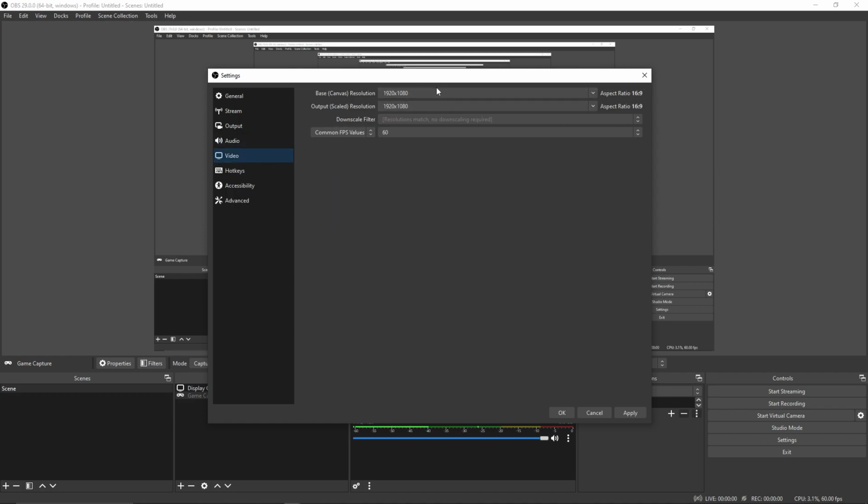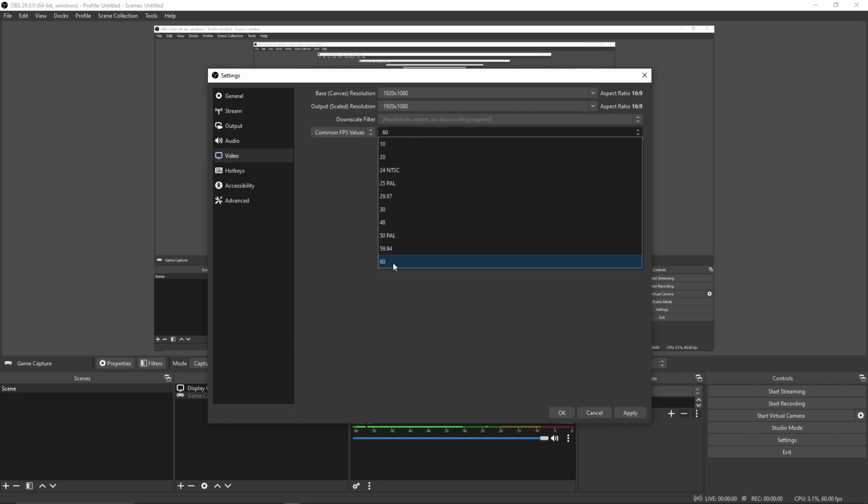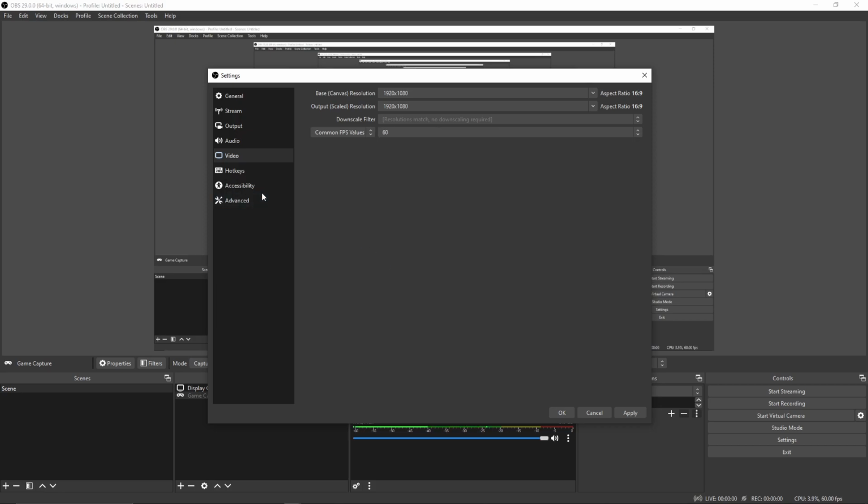For the video section, you're gonna take the resolution from your screen resolution. Put the resolution of your screen in both sections and simply select the FPS to 60.